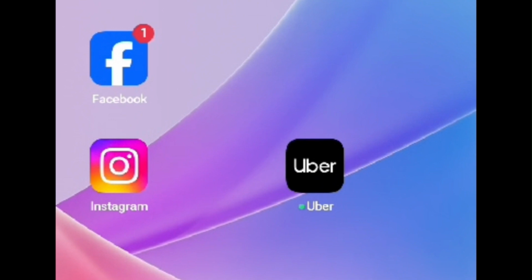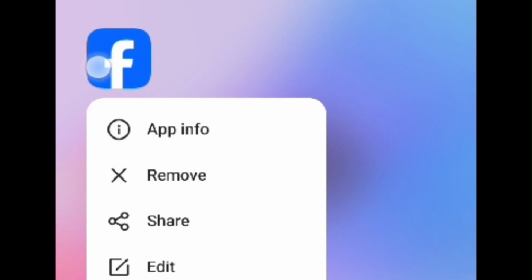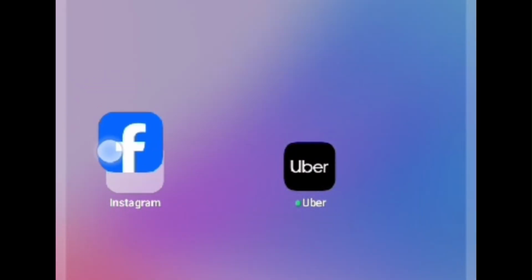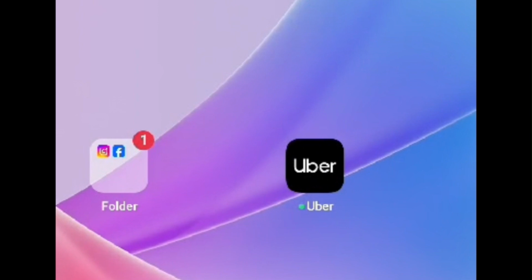And to create the folder, you can just move one app on top of the other app. So I just tap on the app I would like to move and then just try to put it on top of the other app. And as you can see, my folder has now been created.